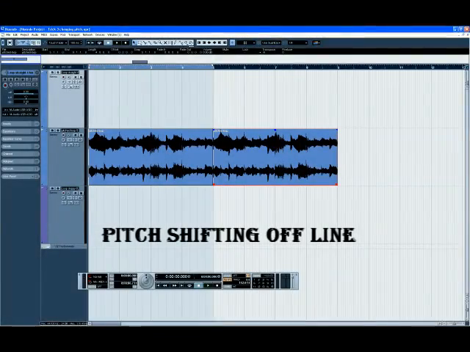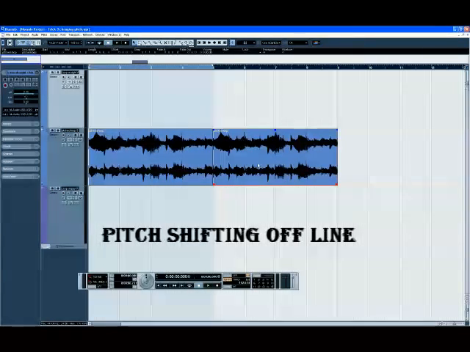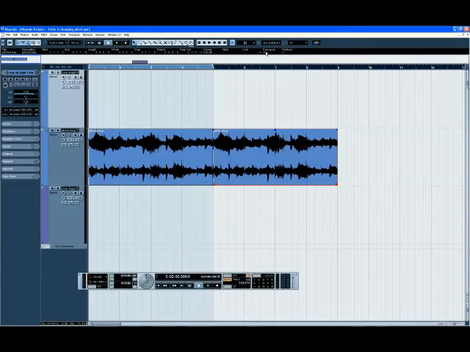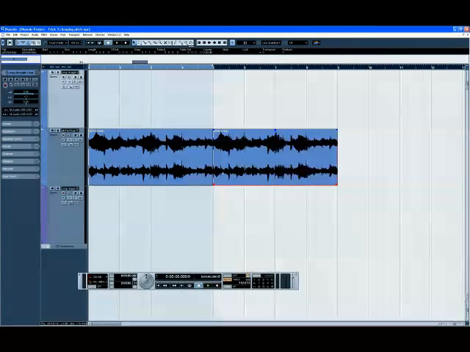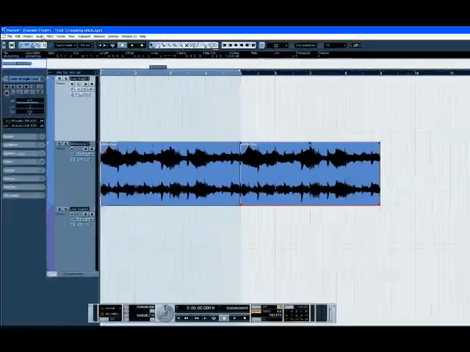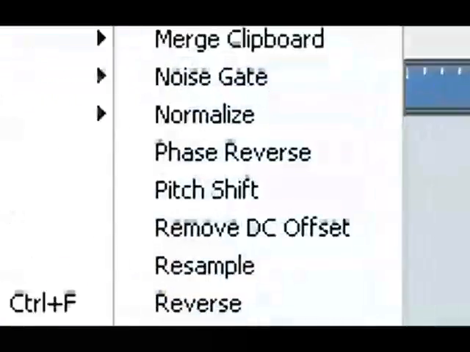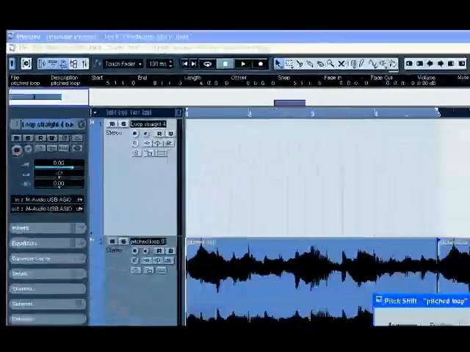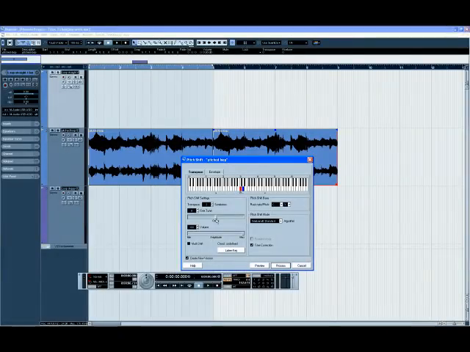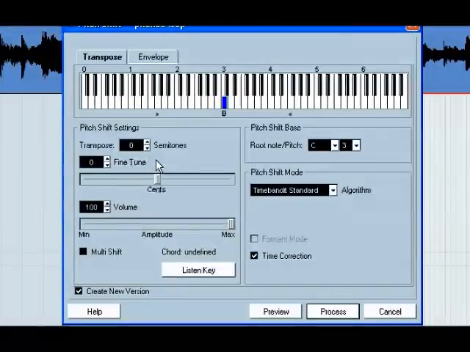In Cubase, there is also a higher quality way to change the pitch. Let's take this wave file playback and put it back to 0. And now we do what's called pitch shifting. We highlight the wave file and we go to Process, Audio, Pitch Shift. And we decide how much we want to lower the pitch by. Let's lower the pitch by 5 semitones.